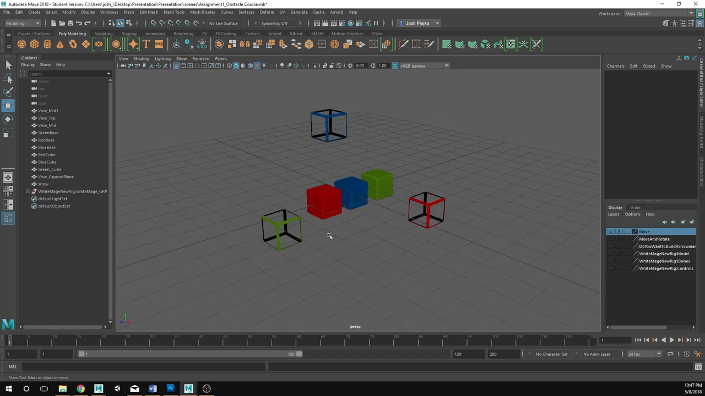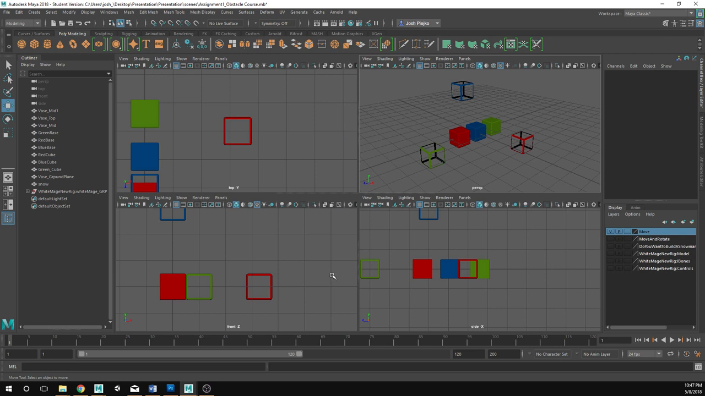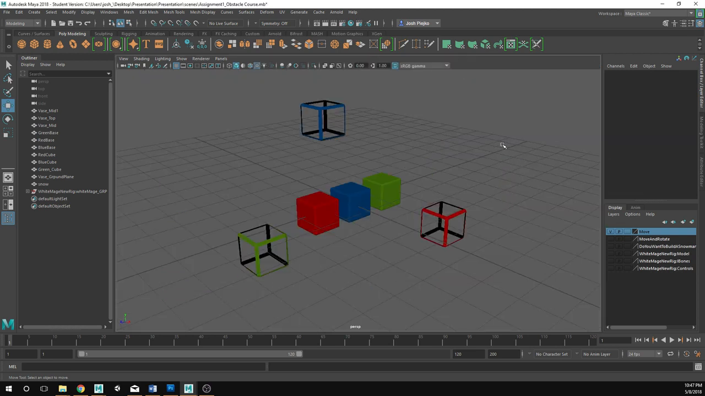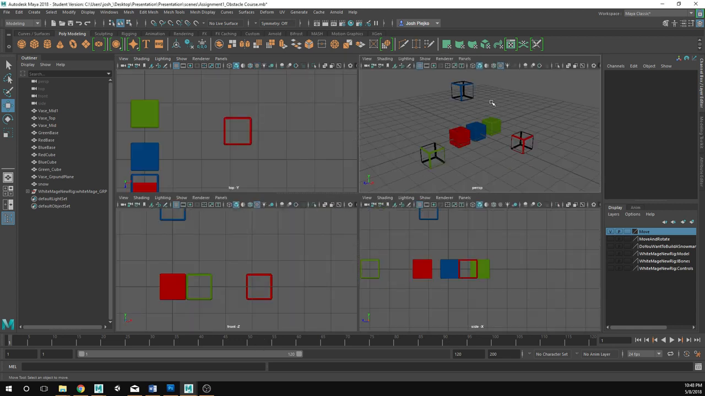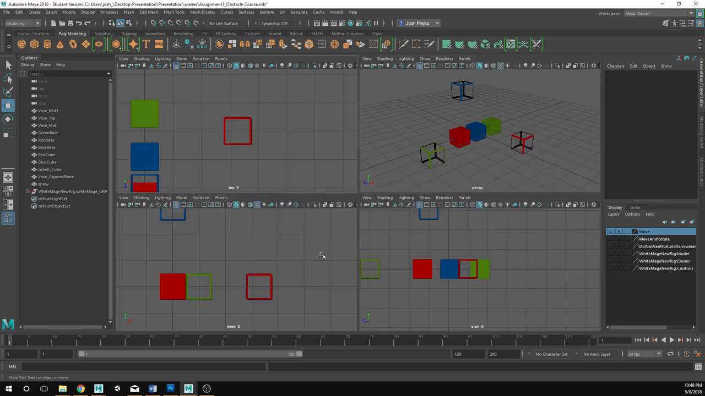So let's talk about how we can actually change our viewports. If we hit the space bar, that's going to allow us to open up the quad view because we are currently in perspective. So spacebar, quad view, and if I want to go to the top, I'll just hit the spacebar again. Now I'm in the top, spacebar out, front, side.